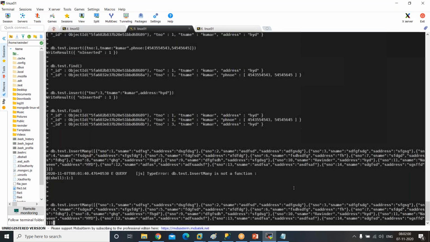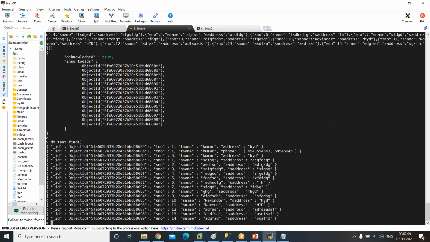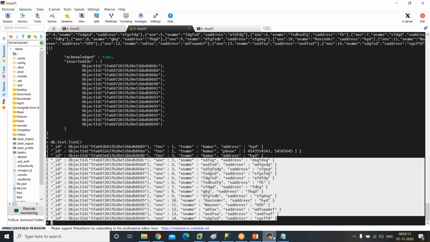So I'm converting the SQL data into Mongo. See, it is loaded into Mongo. Now if I go and read test.find, I got the data. Where did I get this data from? I got the data completely from SQL on the fly.